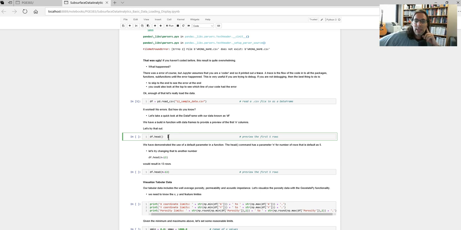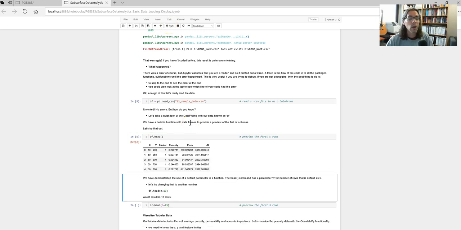A DataFrame has a built-in command where you can preview the top rows. It's called head. Let's go ahead and run that line of code. And look, ta-da, we get a really nice preview of the table. We got the indices for the wells 0 through n-1, X, Y, facies, porosity, permeability, and acoustic impedance.